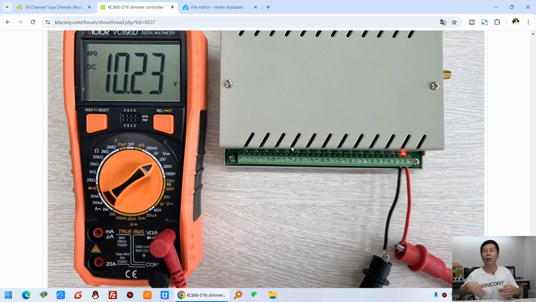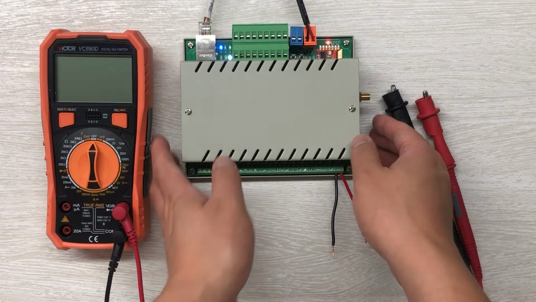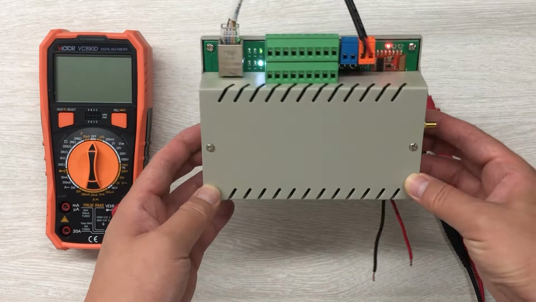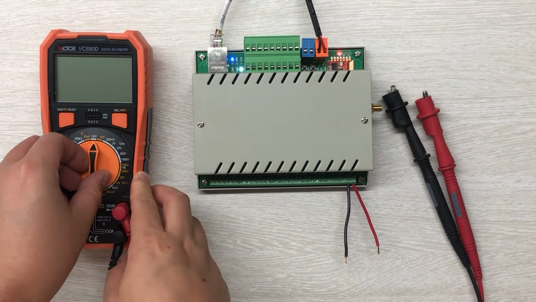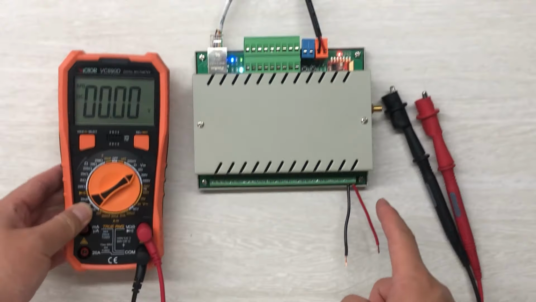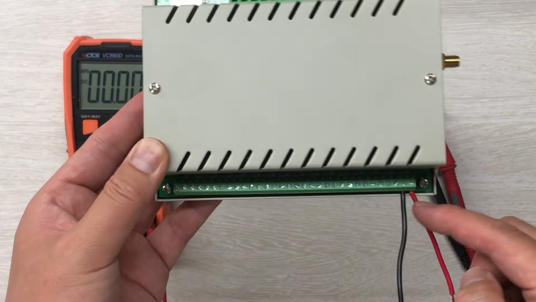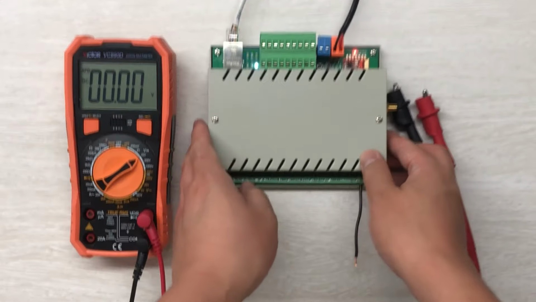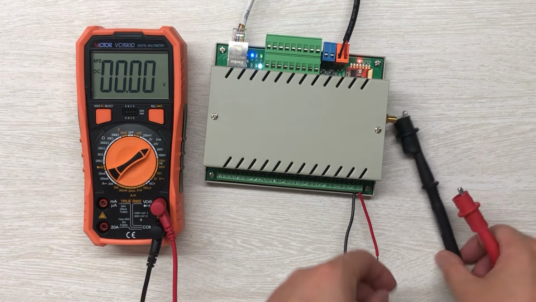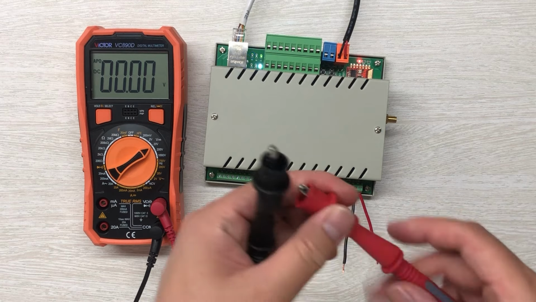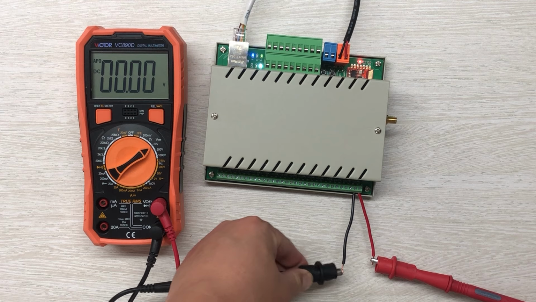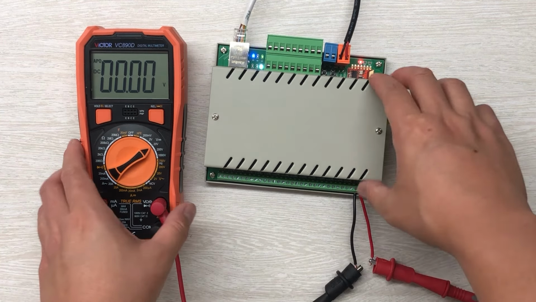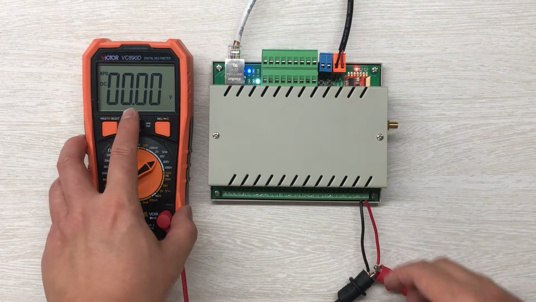Okay, let's test the D16 in practice with the multimeter. Here you can see we have used this D16 dimmer controller. You can use Tuya, but this time I have integrated it to Home Assistant. We can use the multimeter to test the voltage output. This is dimmer channel 1 output, so we can test channel 1. I use the positive and negative probes and connect them here. Okay, you can see now it is 0 volts.